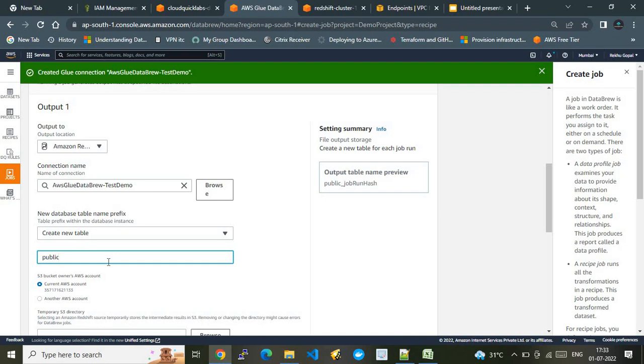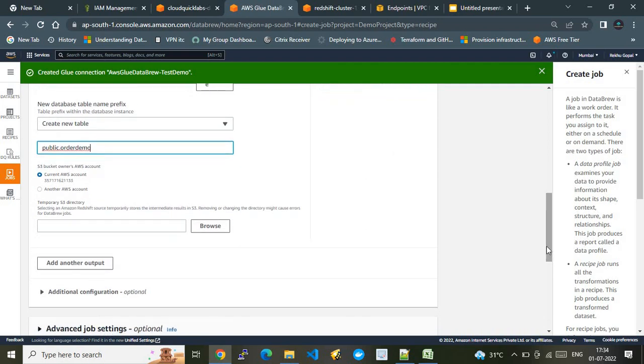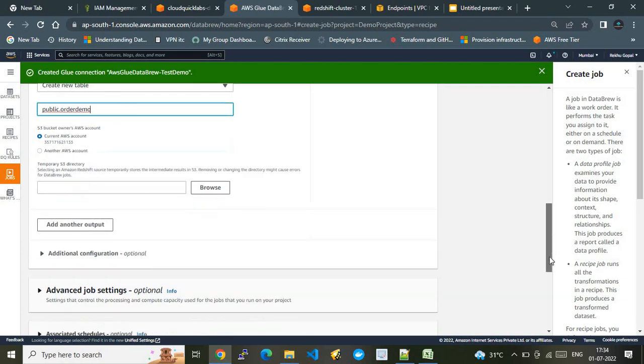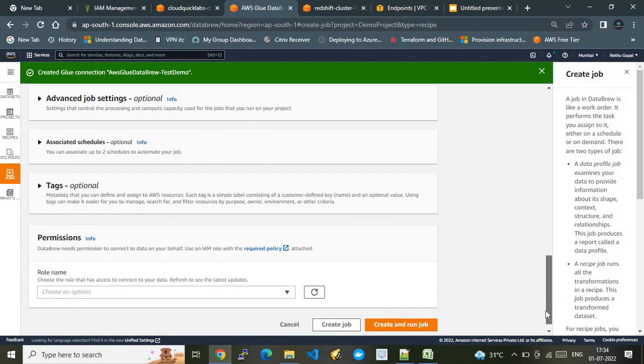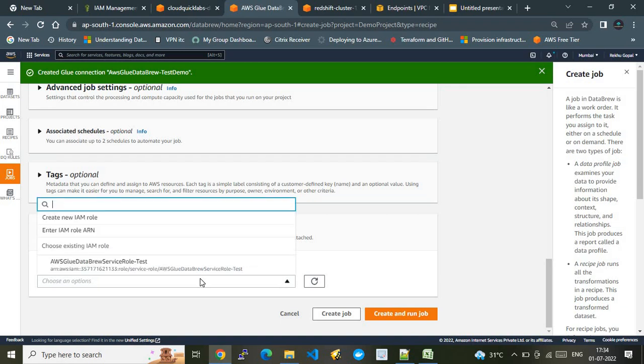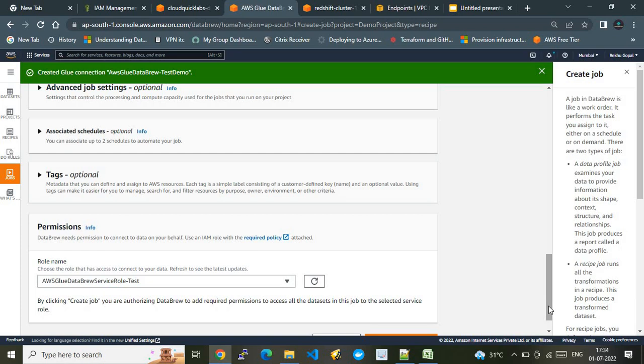And then give some dummy name, for example, order demo. So when you give this format, it will automatically create a table name on its own. In this one, you have to choose the current AWS account. The temporary directory, I think, is not required, and output is not required. And finally, we have to choose the permissions as well. In the permissions, you can choose the same role which we have used earlier.